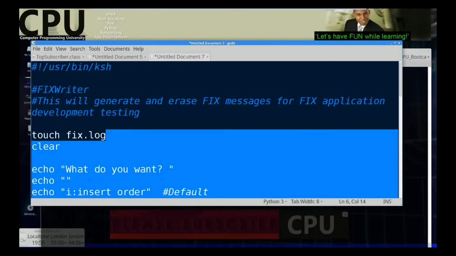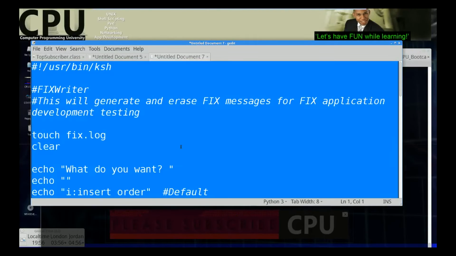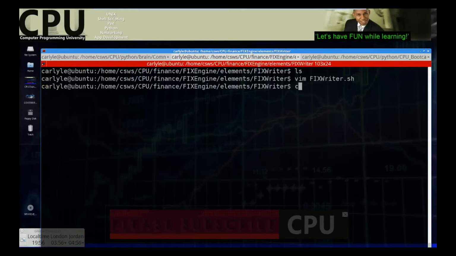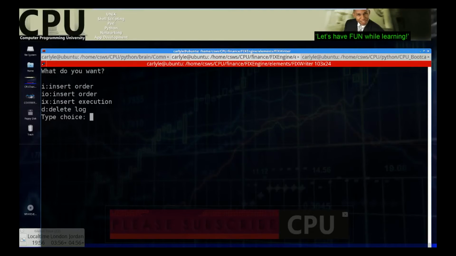Fix writer, real simple, nothing too fancy. So I'm going to copy this and let's test it. So let's go fix writer directory. Let's go vim fixwriter.sh. Boom, insert and paste, and there it is. All right, so let's get out of here. Let's chmod 777 fixwriter. So it's now executable. Clear the screen, and now we can ksh fixwriter. And there it is. Here it is in action.